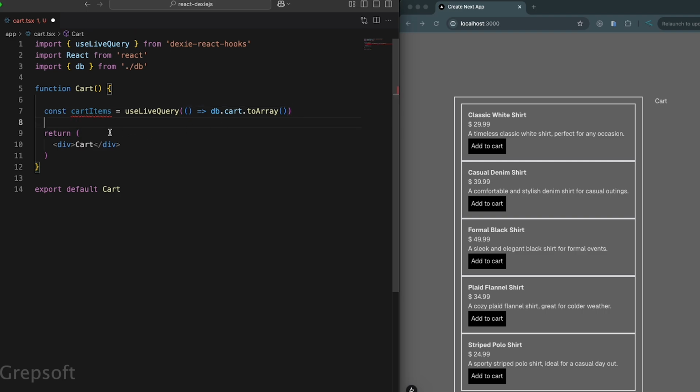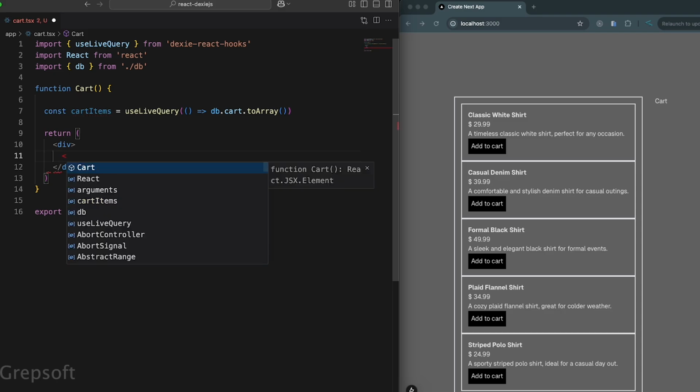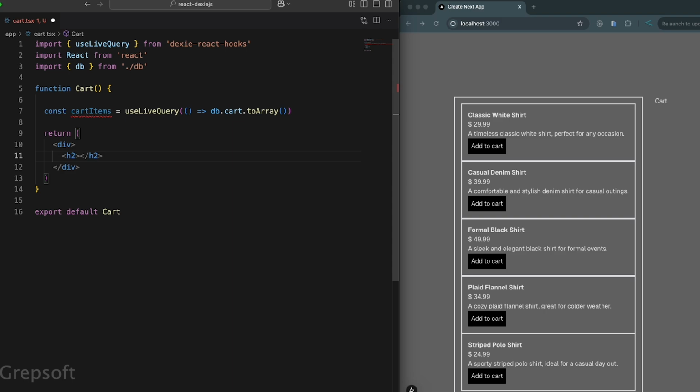And then what you want to do is, let me just come over here. The first thing, how about we do an h2, and we're going to do Cart, and then how about we do the total items.